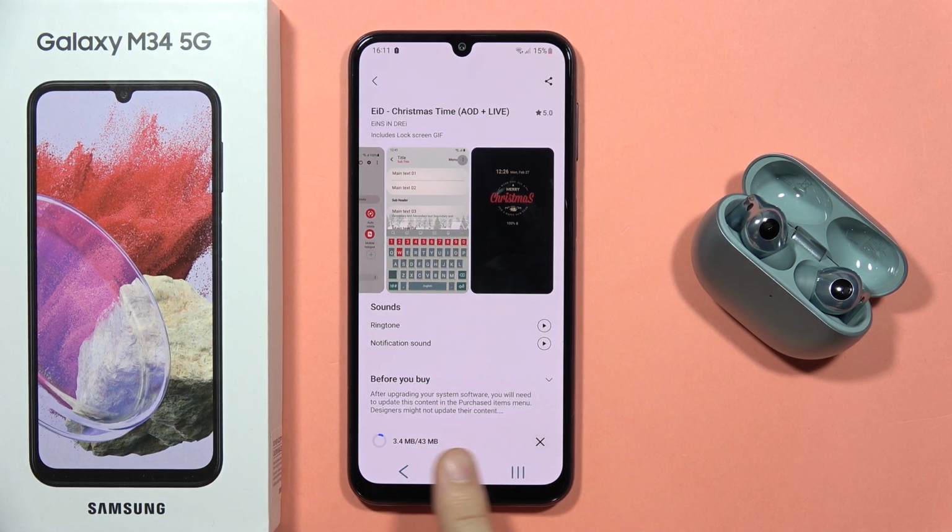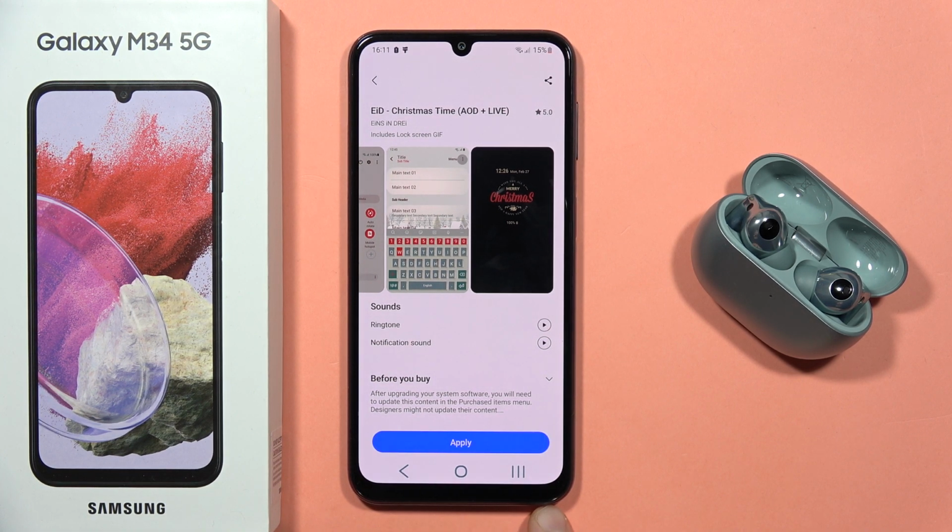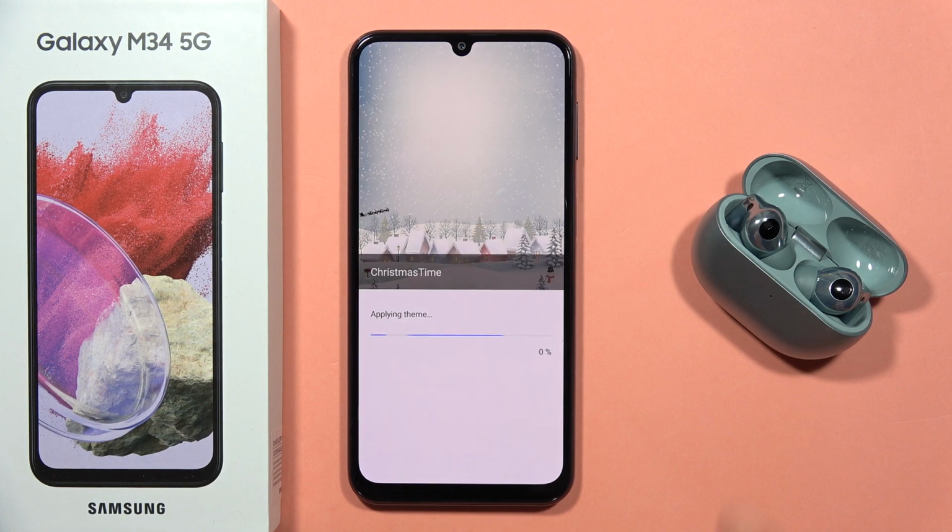Now you have to wait for this downloading process. That's the remaining time. After this, we will have here the apply button. So click on it. And now we have to wait for this applying theme process. So it will take also a few seconds like it was with the downloading. So just be patient and wait a little bit.